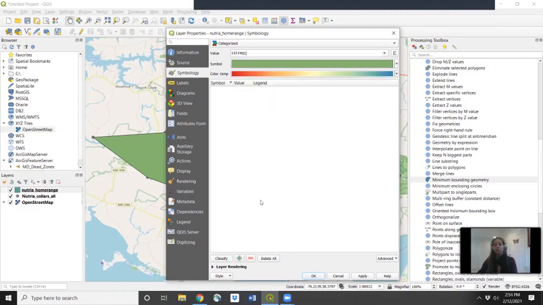Let's try spectral. Let's hit classify and it'll show us a different color that's associated with the different frequency numbers or the different animals. Each individual animal has a unique color. So we can do that.